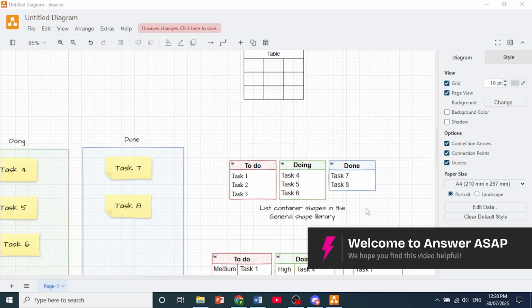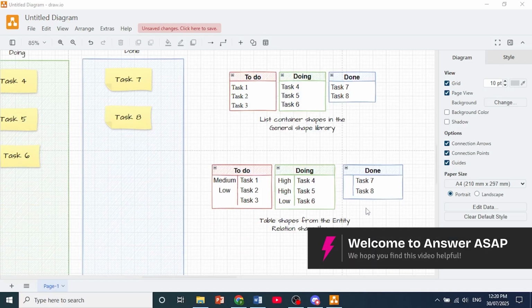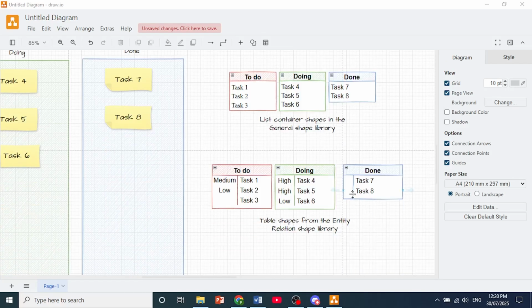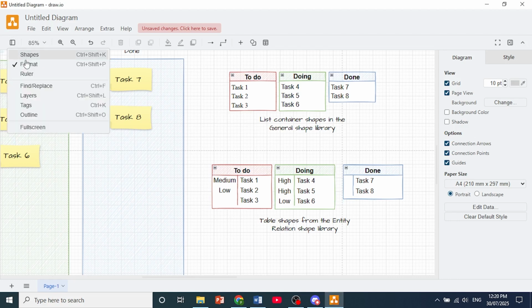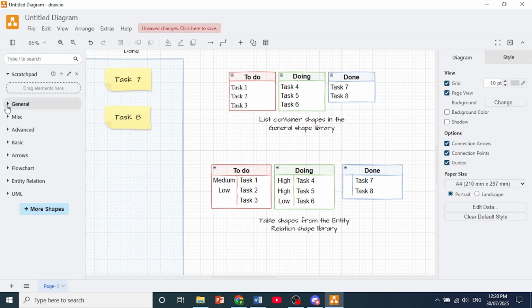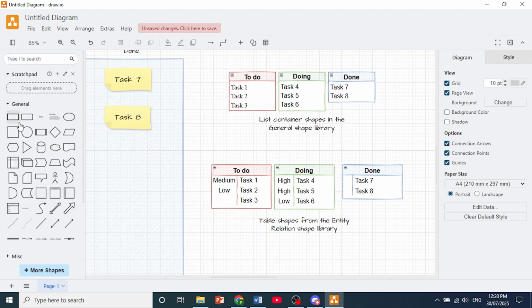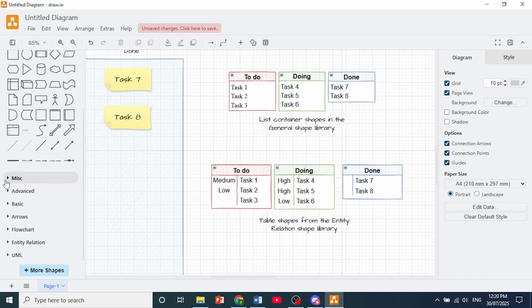Hey guys, in this video I'll show you how to add a text box in Draw.io. Now the first thing I want you to do is come here to the top left and click on this icon to view all the different options we have. So here just select shapes and we can see all of these different layers we can bring in.